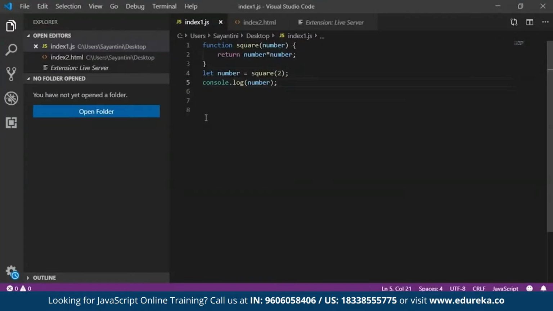Now that you know how functions work in JavaScript, let's move on and have a look at some conditional statements in JavaScript. Now, what are conditional statements? When we use the words if, else, or we put certain conditions, that is when the conditional statement comes in JavaScript. So let's see how that works.